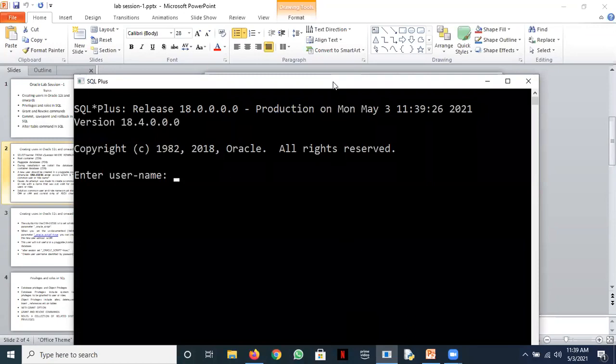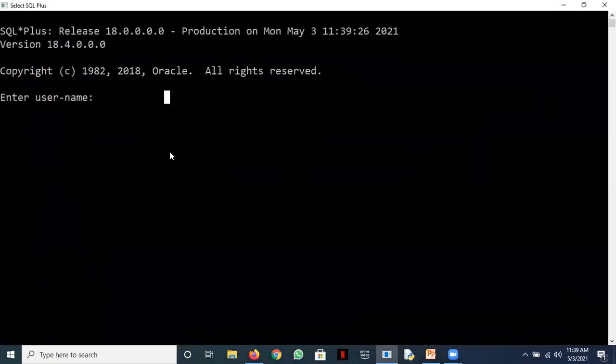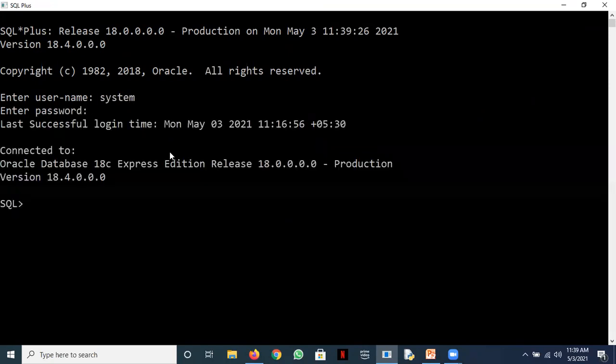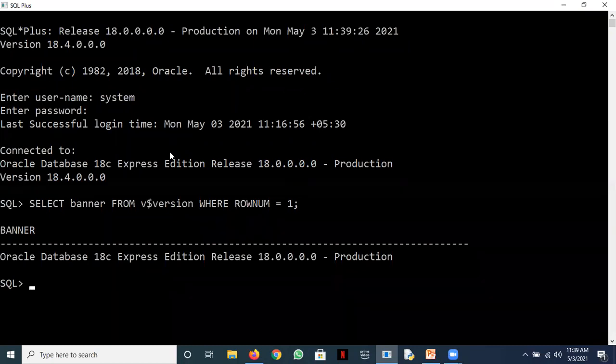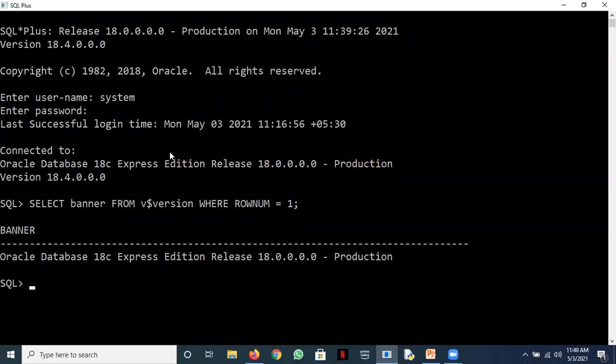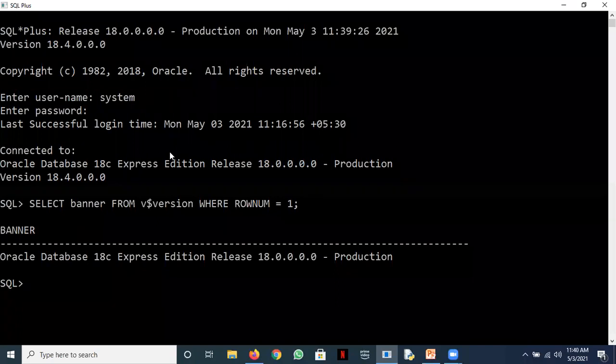So I have started a SQL*Plus session. I will connect to it. Okay, so you can see here Oracle Database Express Edition release. If you want to see this version here, you can write this command and you can see it behaves exactly in the same way. Select banner from v$version where rownum is equal to 1. So Oracle Database 18c Express Edition release 18.0.0.0. So up to 4 places of decimal, it will show the version, right?